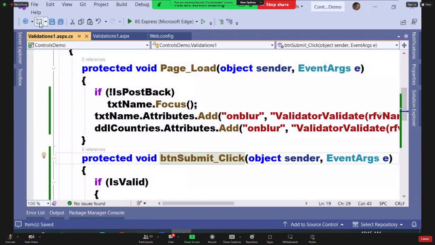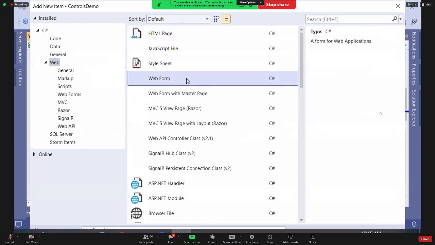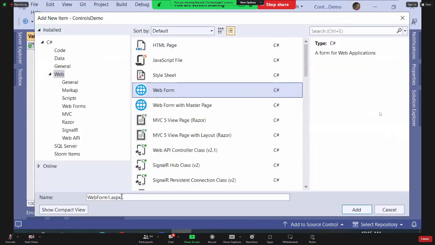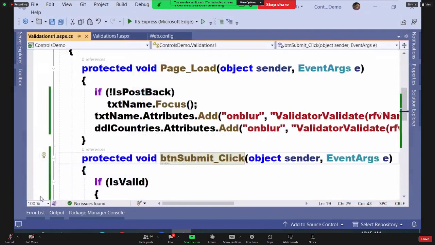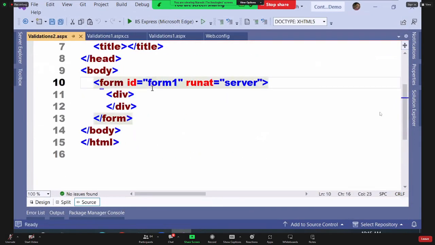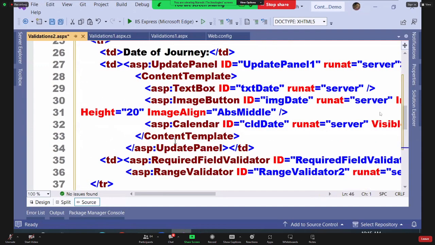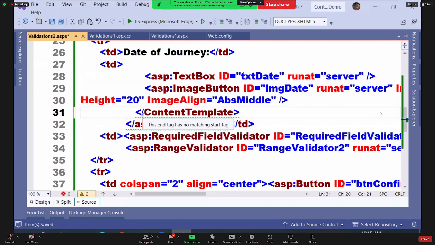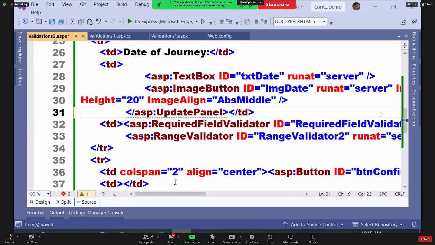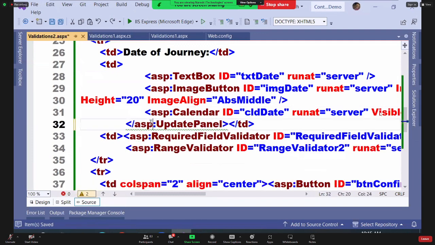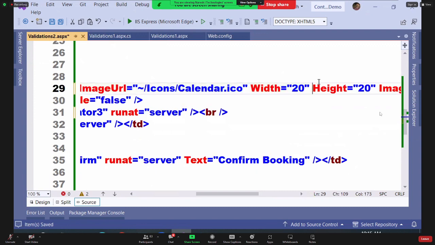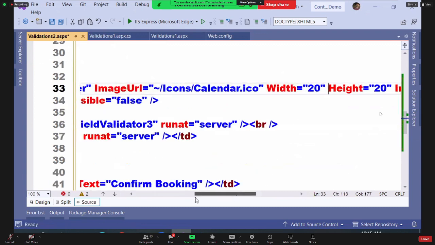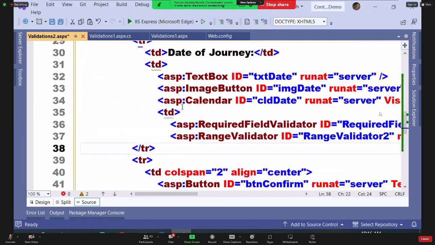Let me create a new form. We'll name it validations2.aspx. Run and see.